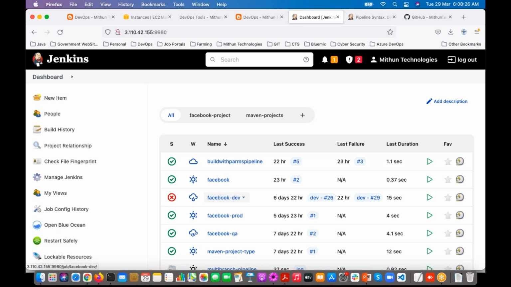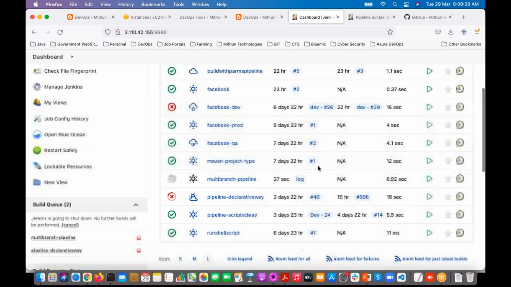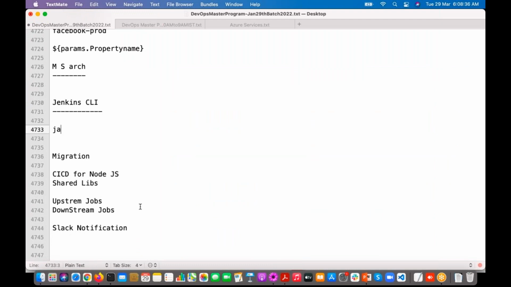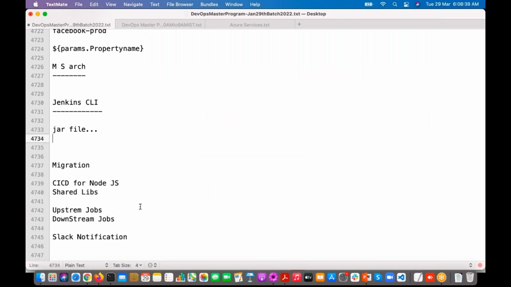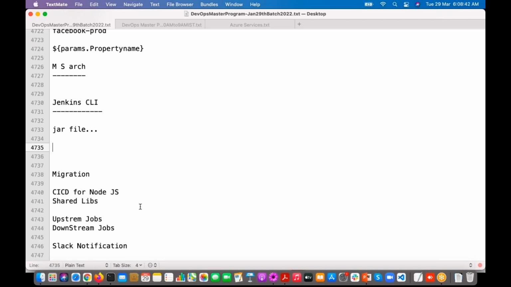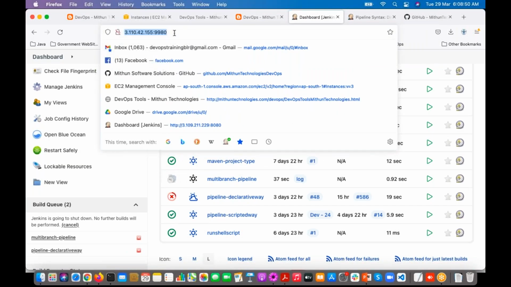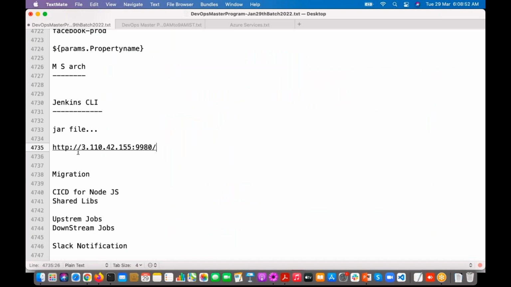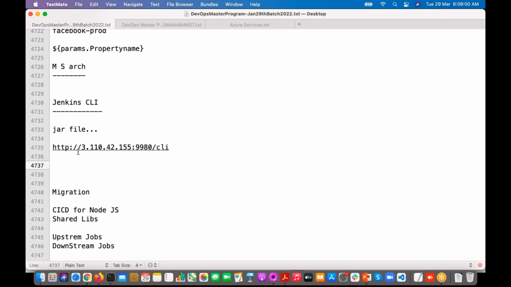So if you want to use the Jenkins CLI feature, first you have to download one jar file. Which jar file, and how to download it? Very simple. Just take your Jenkins URL, and to this Jenkins URL, you can add cli. If you add this cli, automatically it is going to open.